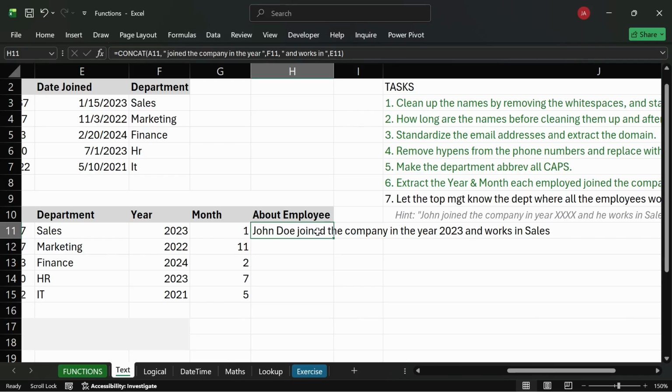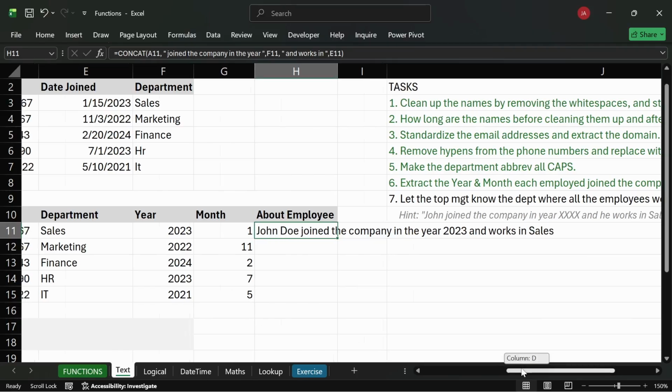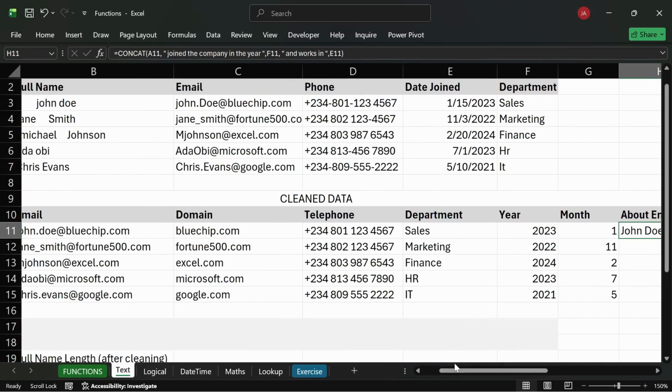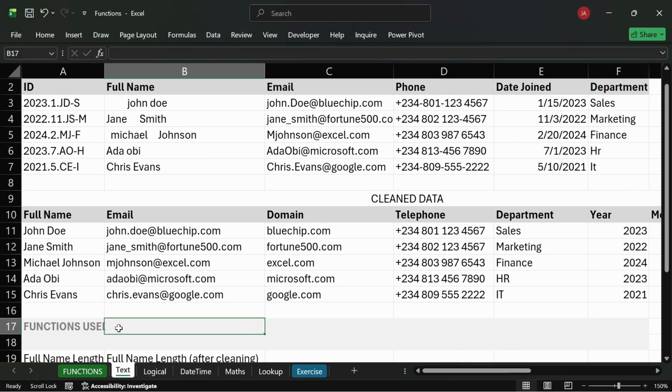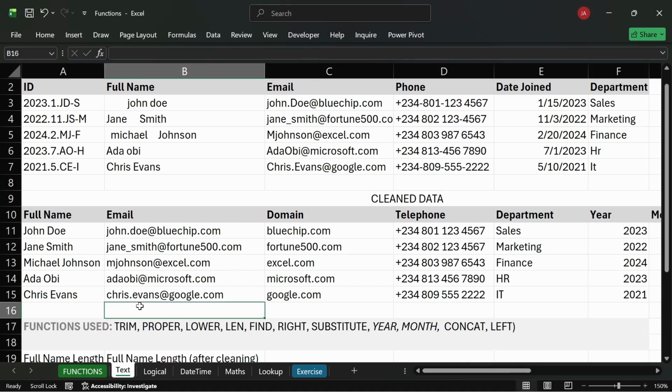John Doe joined the company in the year 2023 and works in sales. Nice, right? You can see how nice it is. Of course, for the ones that want the challenge, we're coming there. We can pick the actual company. We can pick the first name only. We'll be doing the first name only in here as well, because it's part of what we should learn, which is another function called the LEFT. It's called the left.